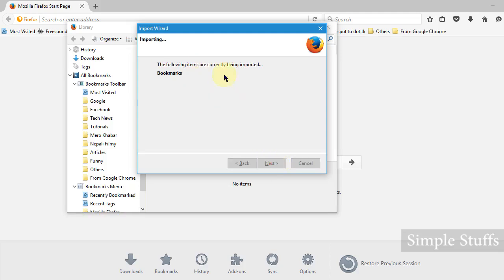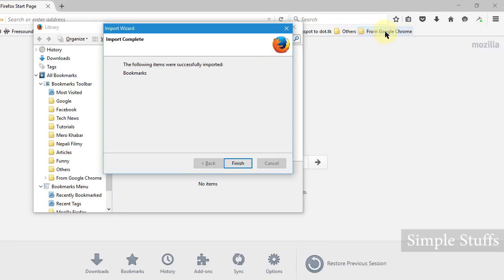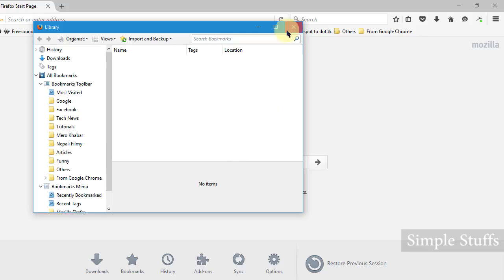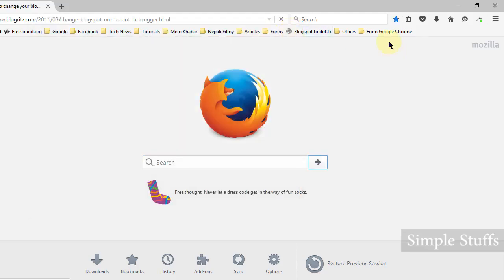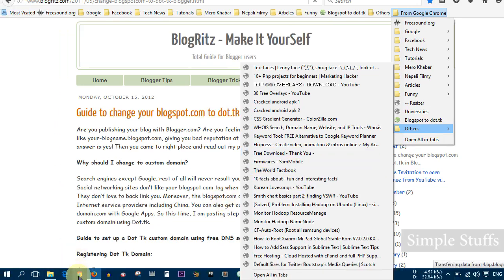Now it is importing bookmarks from my Chrome browser, and you can see here a folder from the Chrome browser has already appeared on this bookmark bar. Okay, now the following items were successfully imported: bookmarks. Now let's click on finish and close this window, and we can see all these bookmarks have been imported from Chrome. And now let's open Chrome.